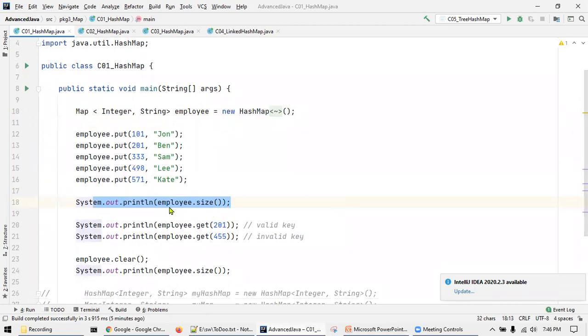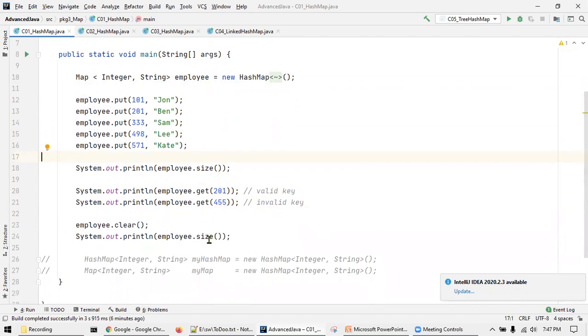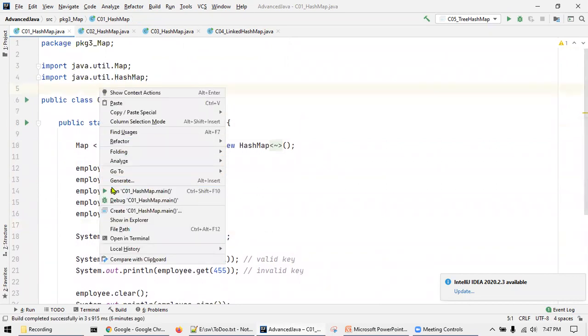Now how to retrieve individual elements? You need to provide the key and you will get the value. So employee dot get, and you provide the key. If you provide a valid key, it will give you the valid output. If you do not provide a valid key, meaning the key does not exist, then it will not give you a proper value; I think it will give you a null value. Employee dot clear will wipe out all the key value pairs and the size will be set to 0. But when we say the size is 0, that does not mean the map is assigned null, it is just that the size is 0. Now we will get the size. Let's run it once and see what the output is.